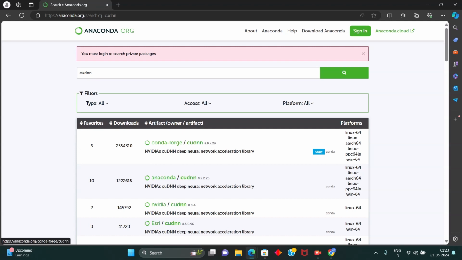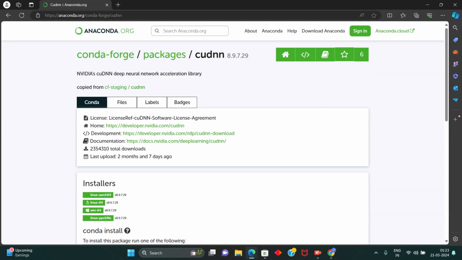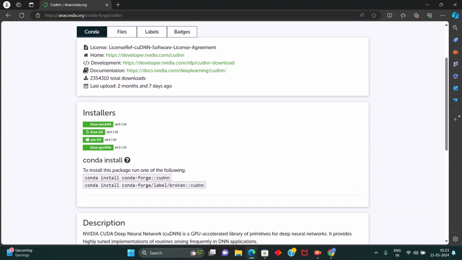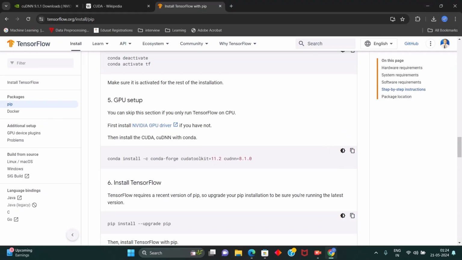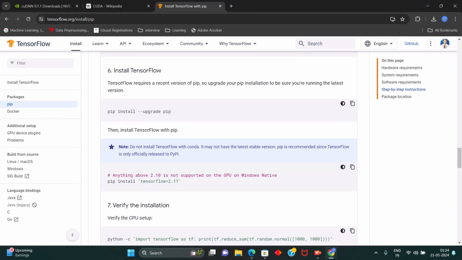Here the cuDNN version is 8.9 and we have installed 9.1, so it is applicable. Just write this command: conda install -c conda-forge cudnn. Once you have done this, just install this one also. After completing it, you need to go down and install TensorFlow.